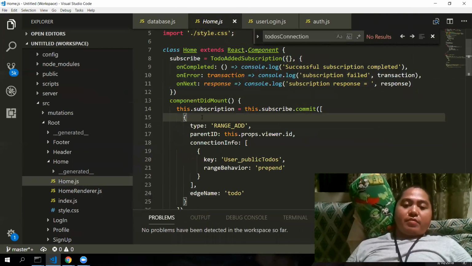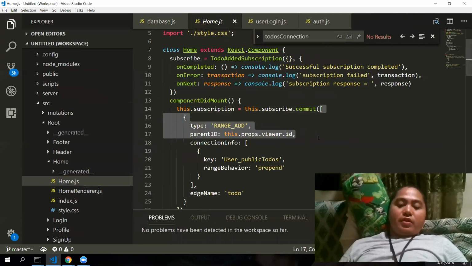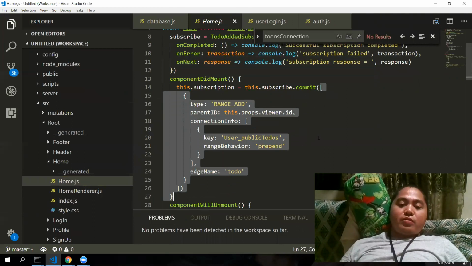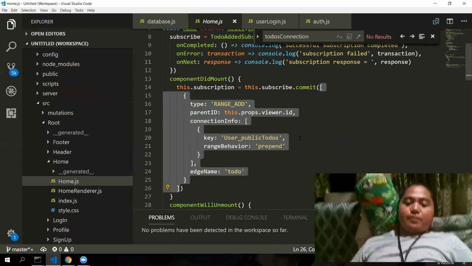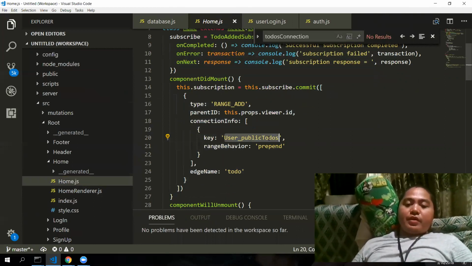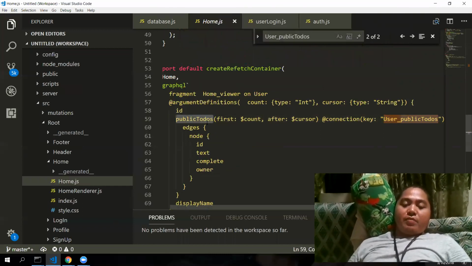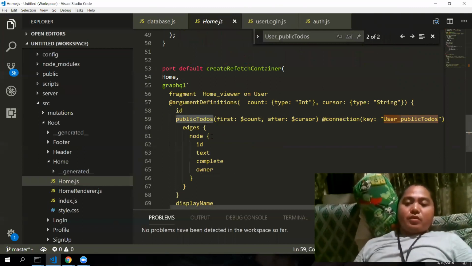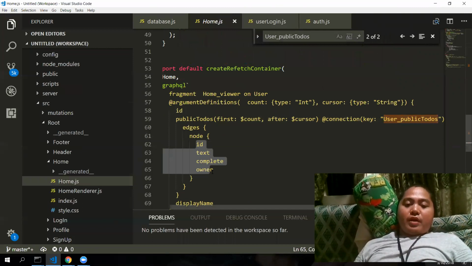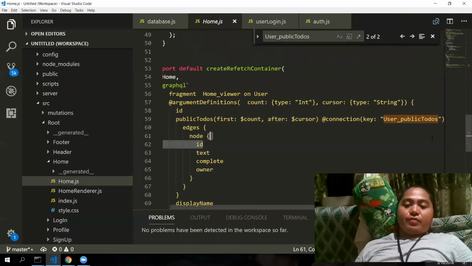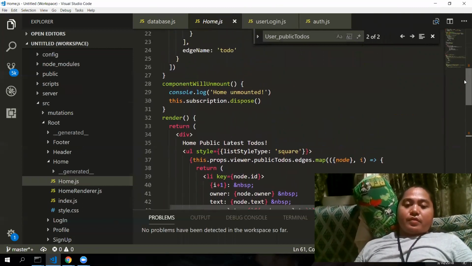So this is the real time. This configuration is a way of how you would want the subscribed node to be added on the connections. So here is the key of the connection, the todos here. These are the public todos. So a node will contain ID, text, complete, and owner. So a node is a todo.